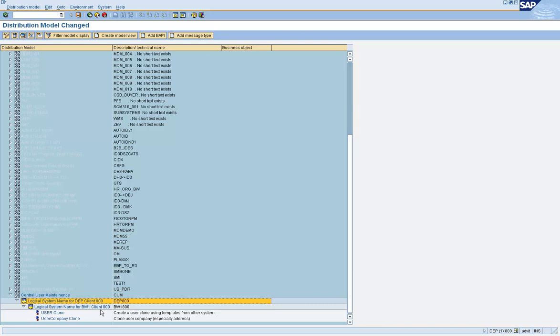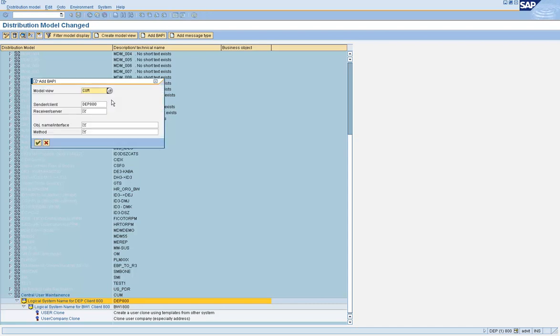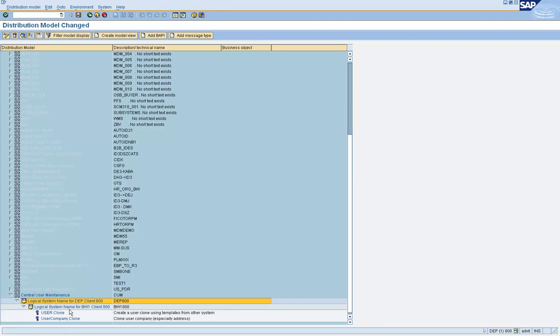So suppose let's say I have another child client called, say, BW2800, then I would have to add these two BAPIs for BW2800 also. So you basically go and add the BAPI, and instead of BW1800, in your case you will say BW2800. So you have to perform these steps for these two BAPIs for every client that is there in your CUA setup, and this has to be done only in the central client.